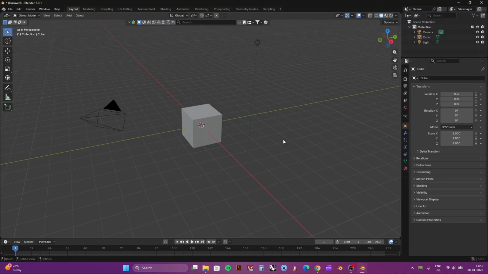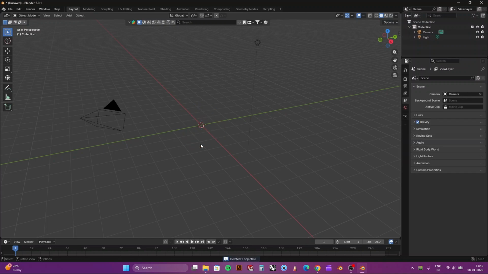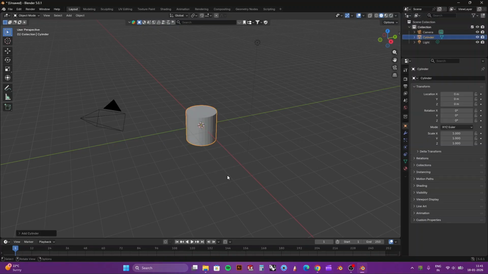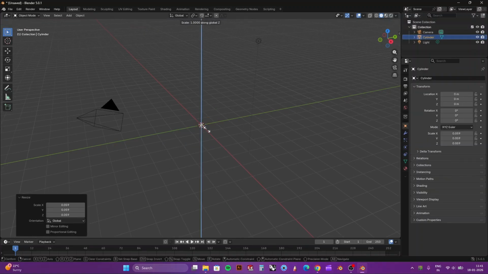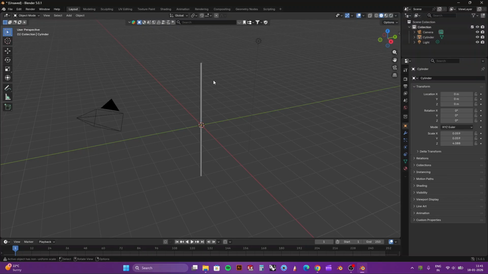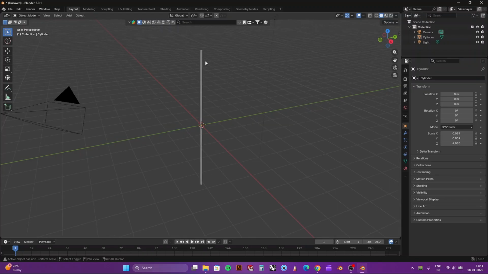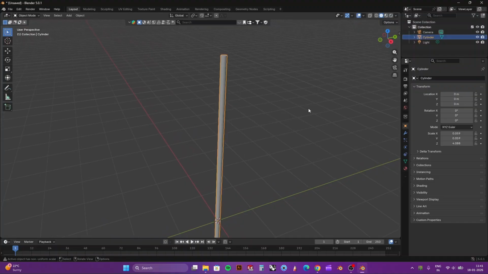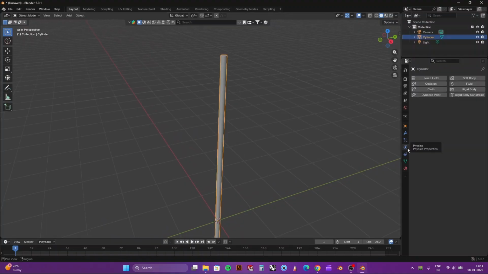So once you open Blender, you will see this cube in the middle. We don't need this cube, so we are going to delete it. And now for the flag's pole, we are going to add a cylinder, and we are going to scale it down in X and Y direction so that we get a very small diameter, but we will scale it in the Z direction so that it looks like a pole. And select this cylinder, go to the physics tab and add a collision type.